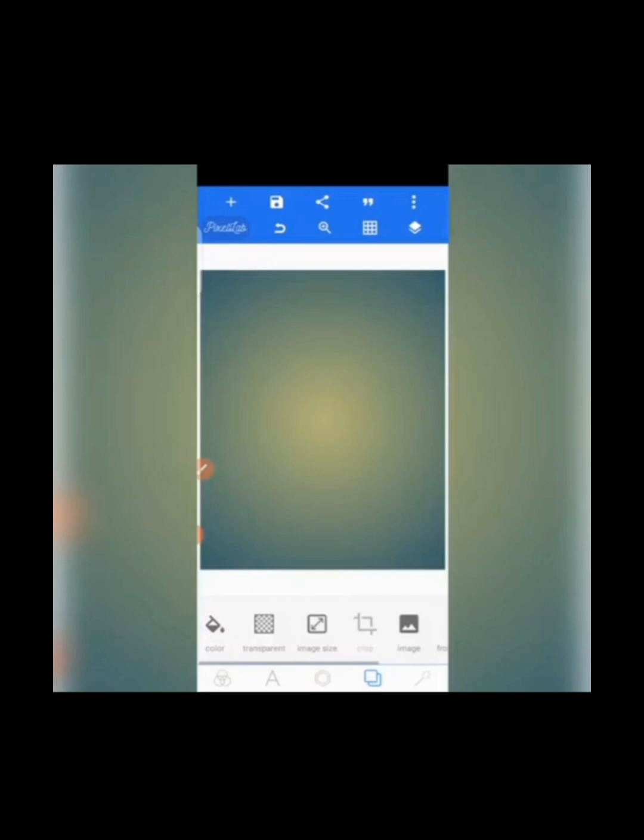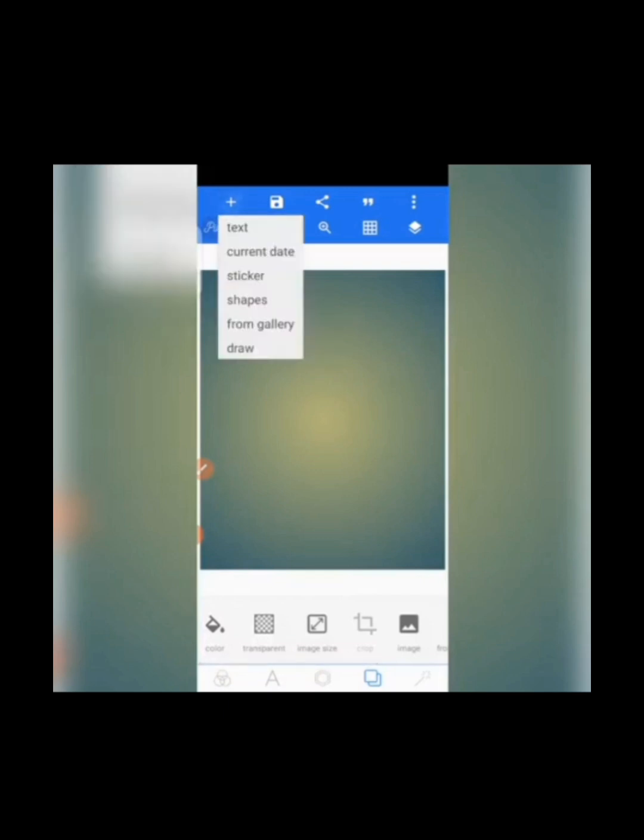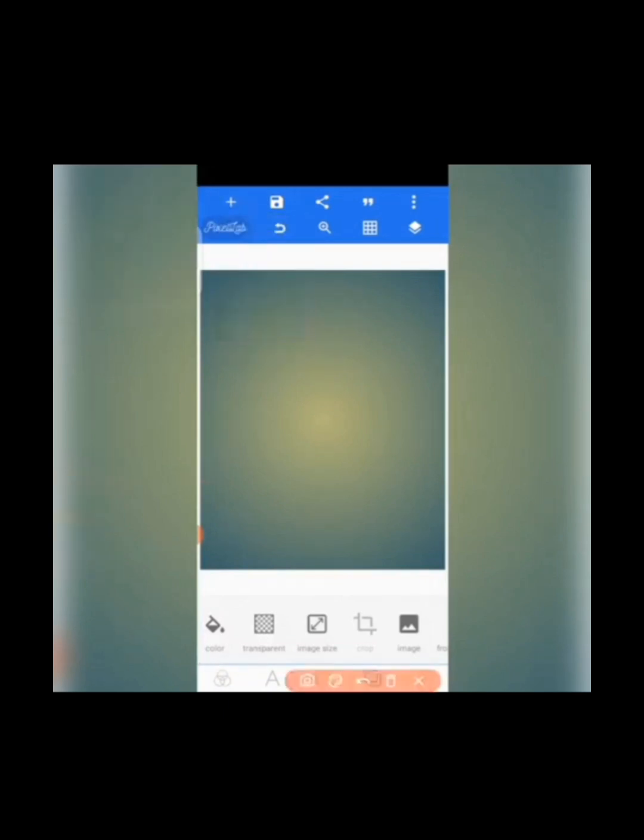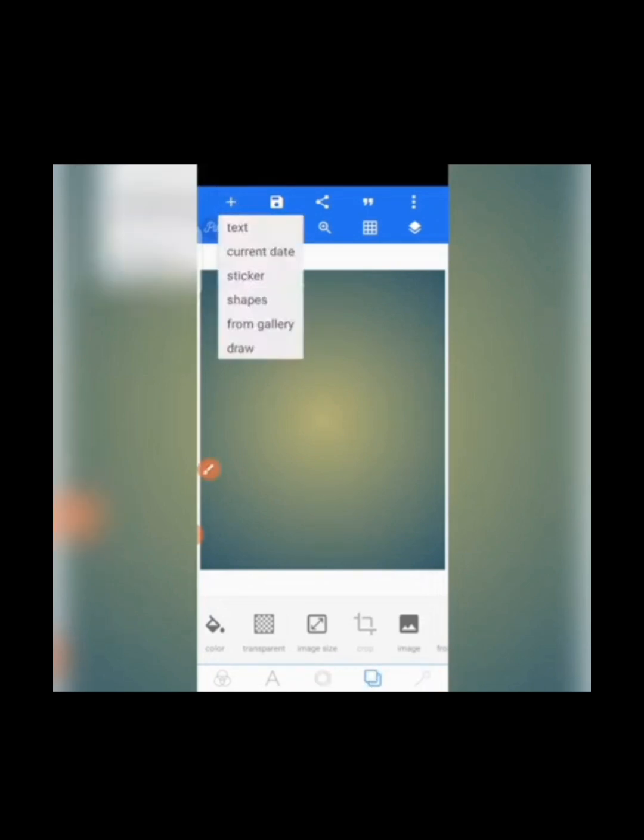And these places here, you can use them to change the position as well. So you get what you want. Now I want to show you something. This place here, you use this. If you open this, if you click on this place here, you're going to see text, current date, sticker, shapes, from gallery. Good. So this from gallery here, you can use it to bring an image into your design.